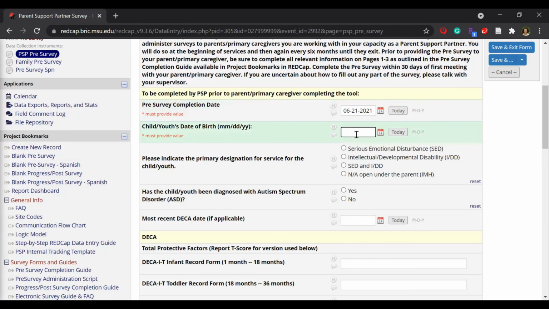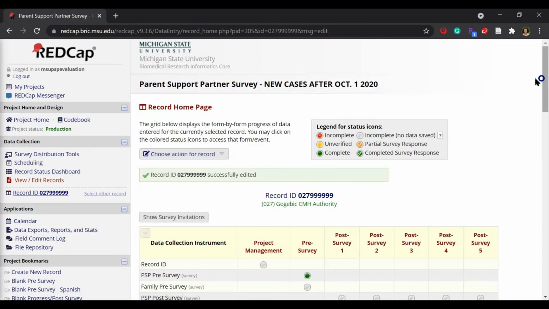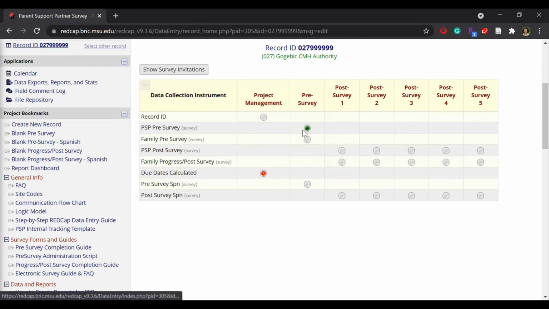So just for the sake of this, we'll go ahead and create some data. We'll click a few things. And then when you get down to the bottom, when it says complete, you want to make sure that you are marking it as complete. If you do not mark it as complete, it will not turn green and it will look like it is still in progress. So you go ahead and save and exit form. And now you have this nice green button here saying that that is complete.